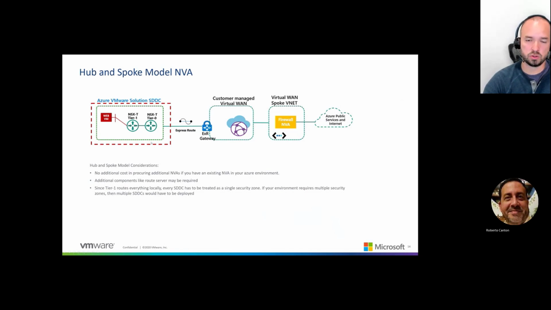As the traffic leaves to the outside world, we can use things like Route Server or UDRs to basically filter this traffic to go to your existing NVA. And then from there, you simply just use your existing security policies that you have defined on that NVA appliance.